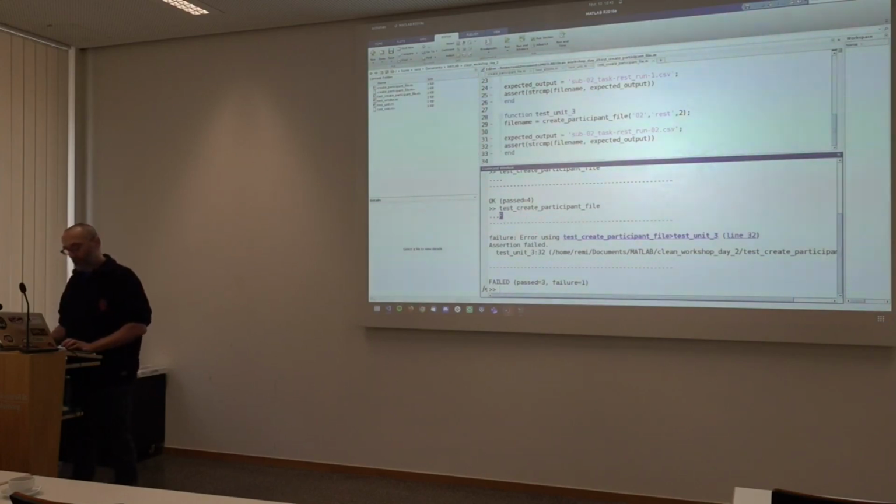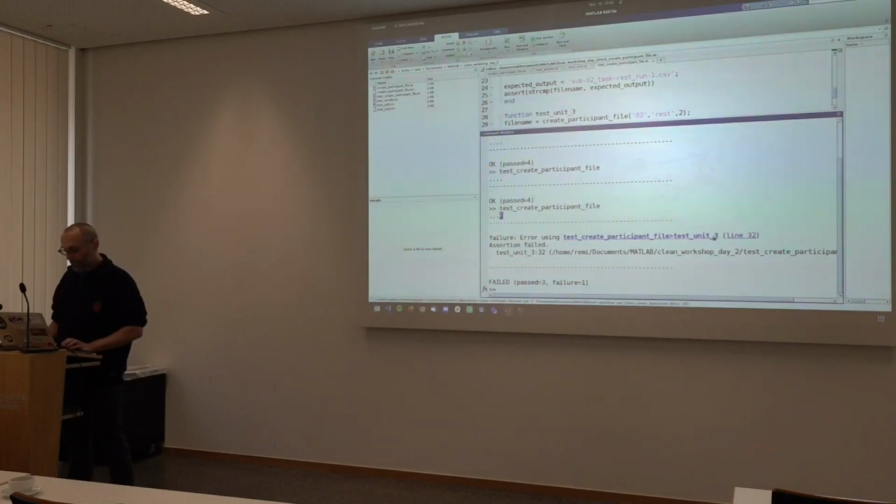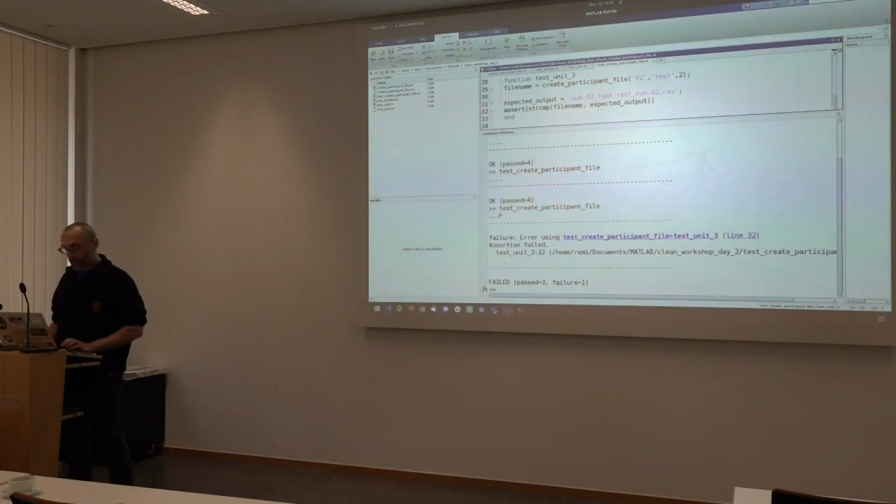And at the end, you get a report of all the failures, and it's telling you that your third unit test failed, line 32 on this assertion. So it's a way to quickly run all your tests and get some feedback for this.